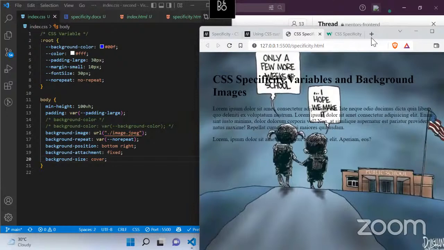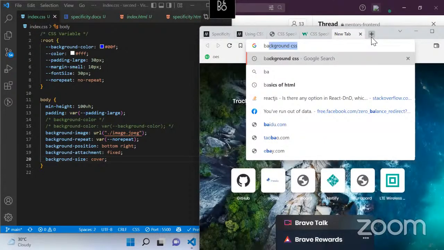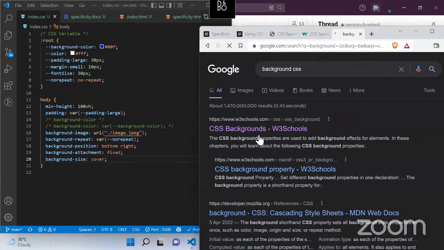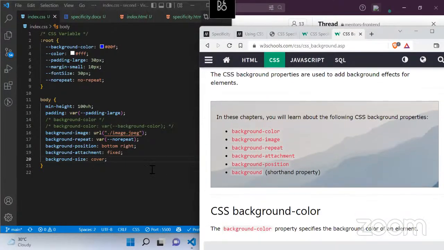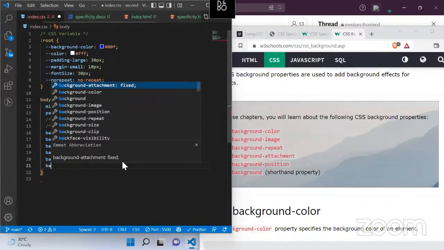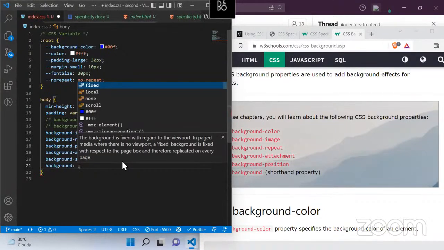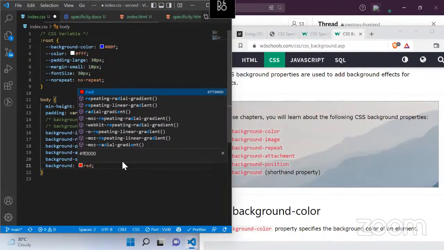You can read more about it on the MDN documents for background CSS. You can also check W3Schools to give you more explanation. We have color and we have the shortcut also. The shortcut is what we have used before. When I write background then red, it has given the other values their default value once I write this.